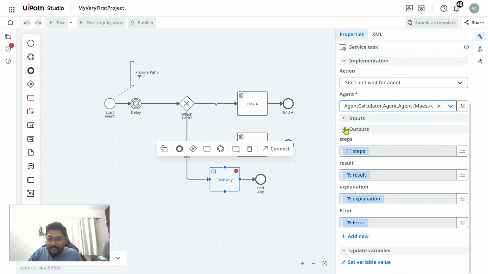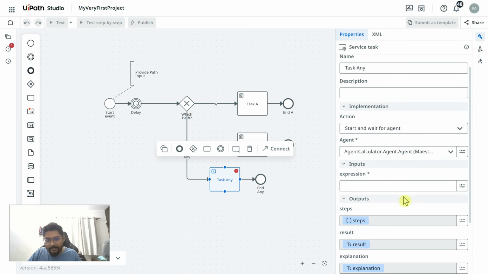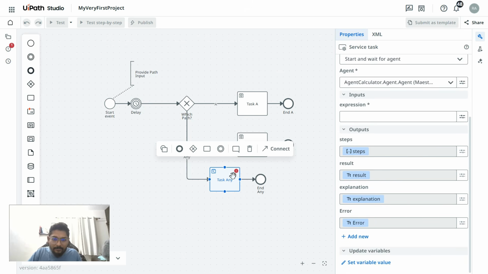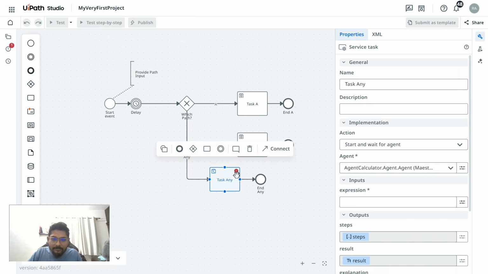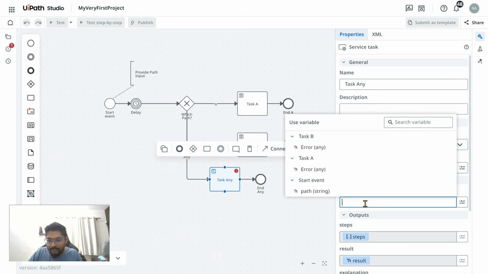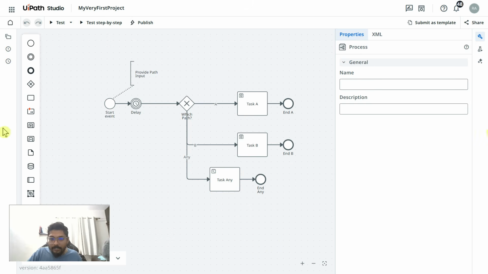Now this agent output step result explanation data, everything will come automatically. Input, leave it. So now the agent has got all this information auto filled. Now let's see what is the error. Now the error is expression. So it is asking for an expression. Let's give some default expression here: 1 plus 2 plus 3 plus 4 divided by 2, and I'm going to close this. Okay, the error is gone.